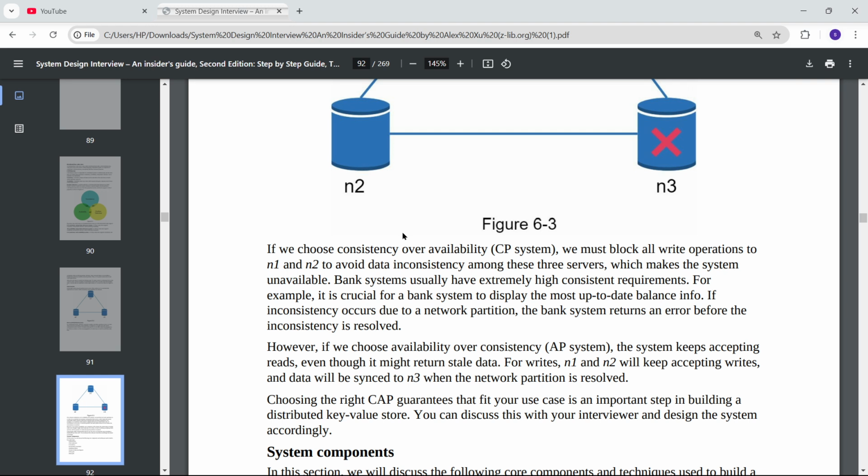However, if we choose availability over consistency, an AP system, then the system keeps accepting reads, even though it might return stale data. For writes, N1 and N2 keep accepting writes, and data will be synced to N3 when the network partition is resolved. Choosing the right CAP guarantees that fit your use case is an important step in building a distributed key-value store. You can discuss this with your interviewer and design a system accordingly.